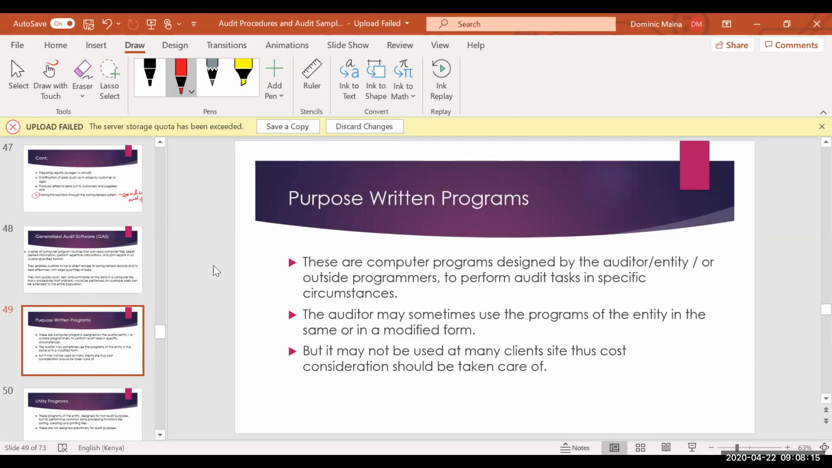However, in the case of the purpose written programs, from the beginning, when they were being coded, they were coded for the sake of audit. They are computer programs designed by the auditor, the entity, or another programmer to perform audit tasks in specific circumstances. So they are purpose written for the sake of audit, designed with audit in mind.